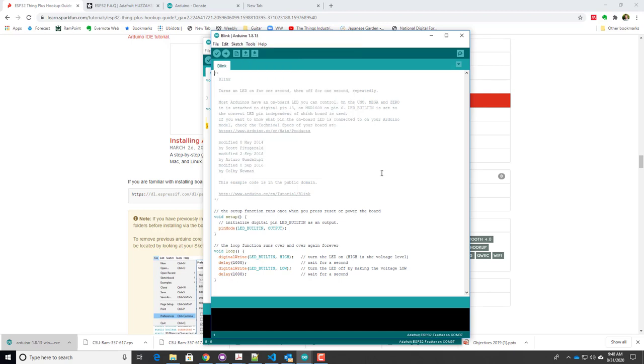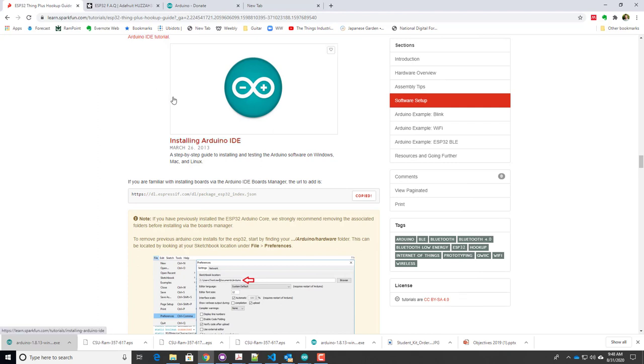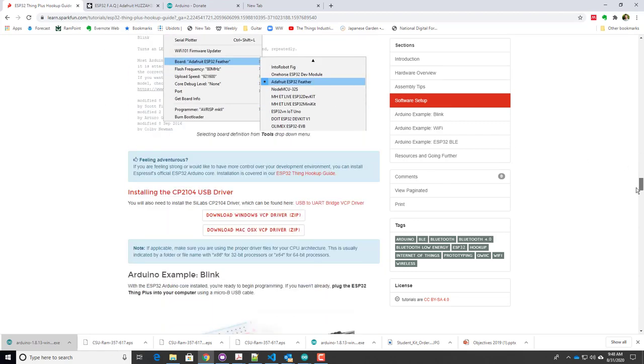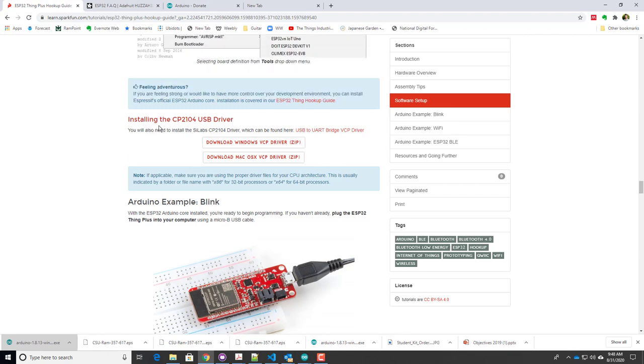Now, if your port doesn't appear, you may need to install a driver. A lot of the time this driver is already available, but go back over to your ESP32 Plus hookup guide. And if you scroll down here a ways, there's a little section called Installing the CP2104 USB Driver. There's one for Windows and one for Mac. So if you can't seem to get your port to appear on the Arduino IDE, try installing one of these drivers. You may have to exit the Arduino IDE completely and restart it and see if it'll work then. Because it should be able to find it automatically.